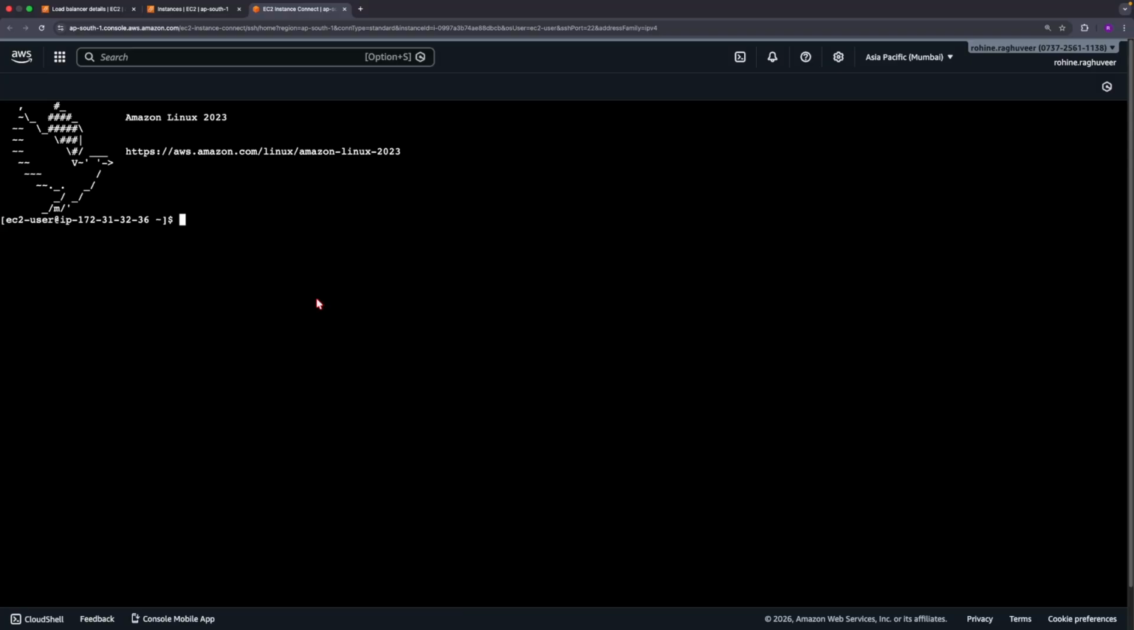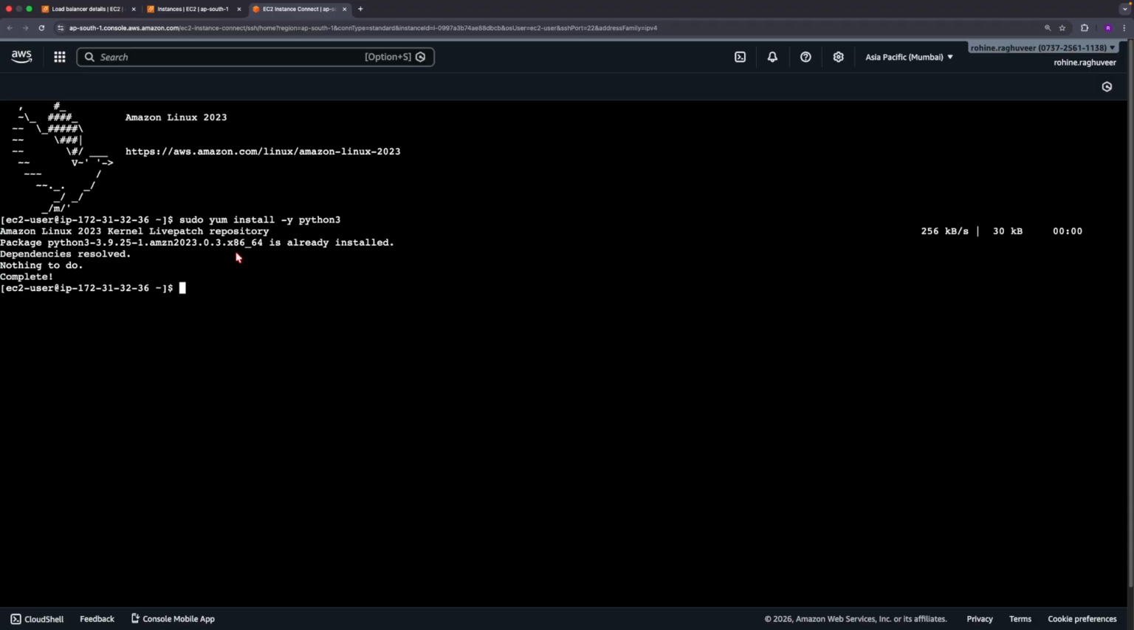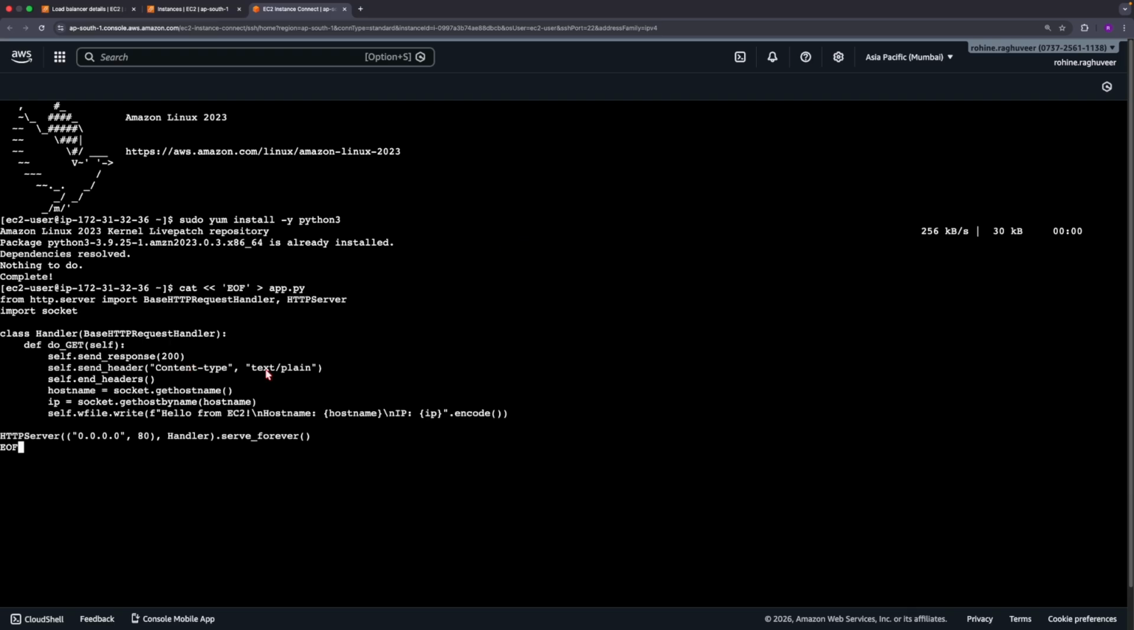Okay, so here first let me install Python. sudo yum install python3. Okay, as we can see, Python is already installed. That comes with this instance image, so we don't need to do that. Now let me create a Python file that, when we run it, will expose a simple API. Okay, so let me just create this file. Okay, so we have this file. Now let's run this file. python3 app.py.